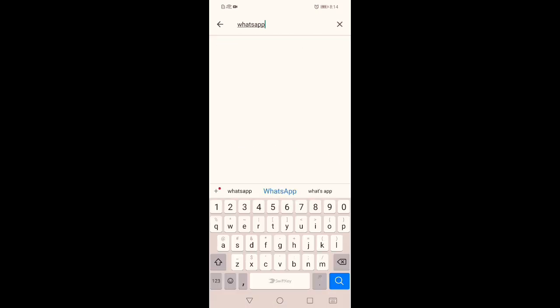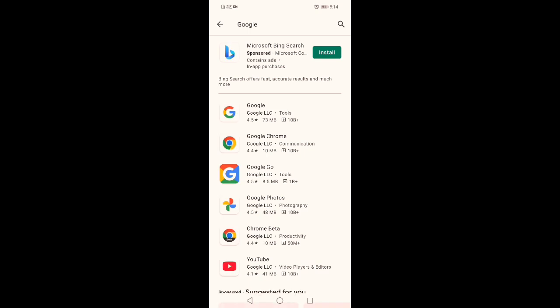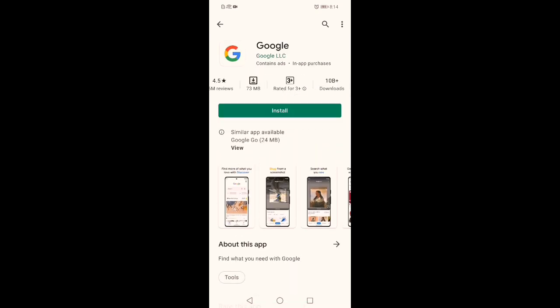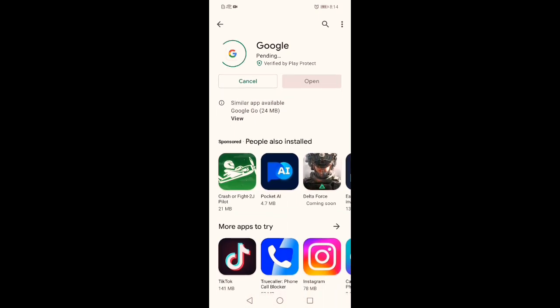If you want another app, click on the search bar. And I want to search Google. And Google is here, Google official app. If you want to download or install, click on install. If you just wait for 5 minutes, your app is ready to use.